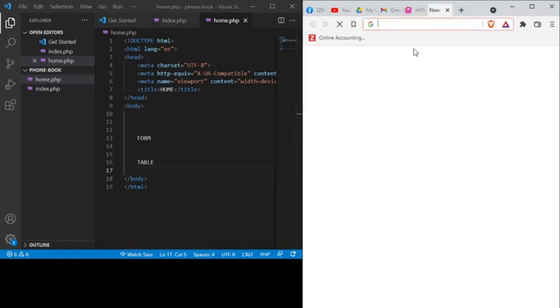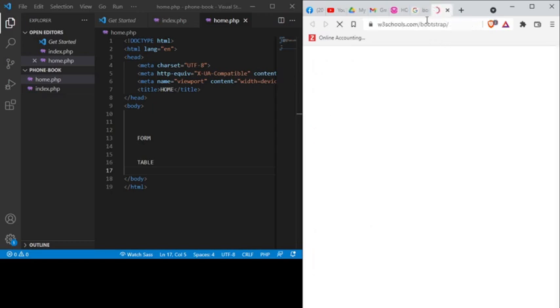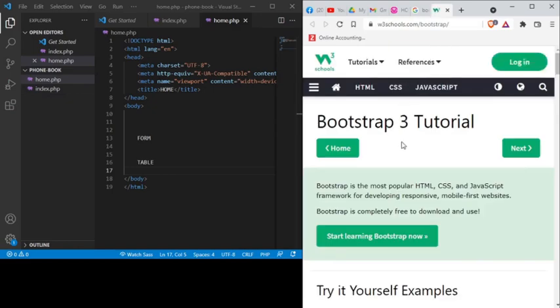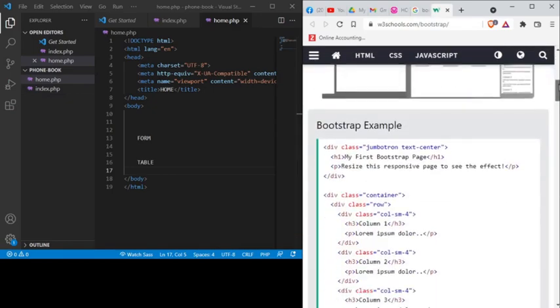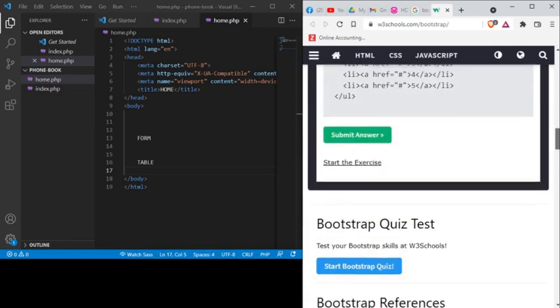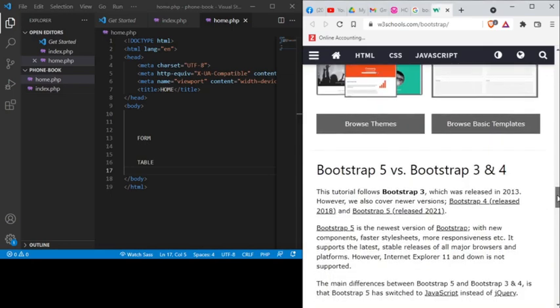So I'll simply come here and say Bootstrap 3. We use Bootstrap 3. It's old, but it's good to start with. So I'll come to Bootstrap 3 tutorials here, which we are going to be using throughout this tutorial. Bootstrap 3 is a CSS library that helps us build fast and good. So my objective is I want to get the source code for Bootstrap 3.